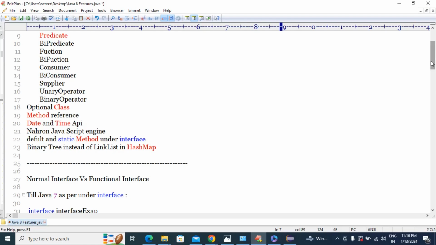Okay, this question also I will explain very briefly. The question is binary tree instead of linked list in a hash map. We know very well that in the HashMap internal implementation we are saving the objects into a linked list. But in Java 8 they have added a new feature. Instead of a linked list they are going to use a binary tree. I will explain very briefly, everyone, once we jump into the respective topics.